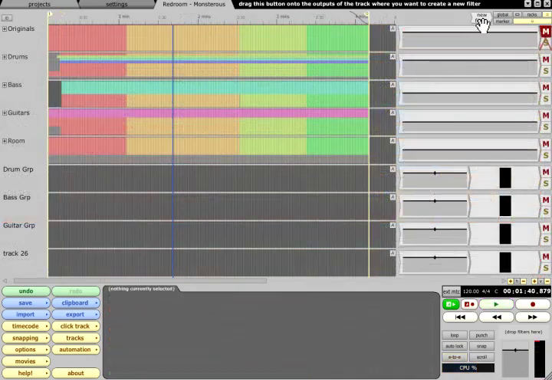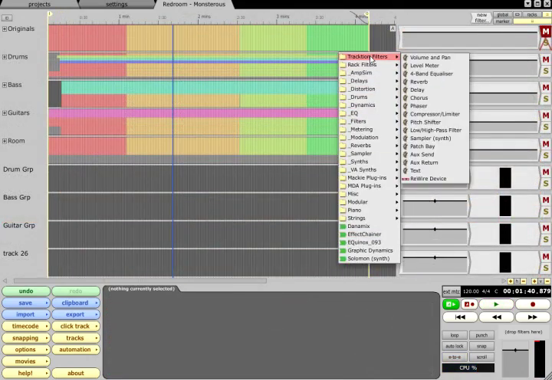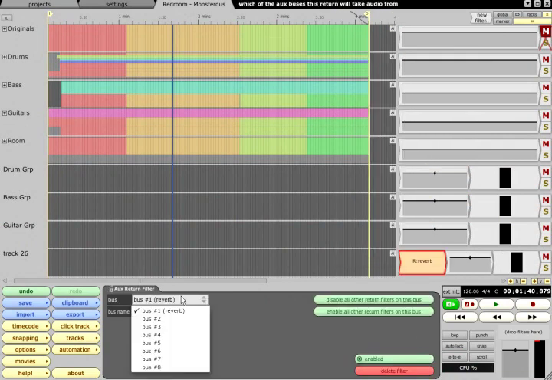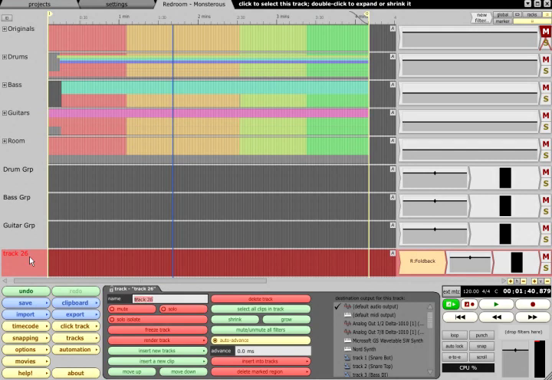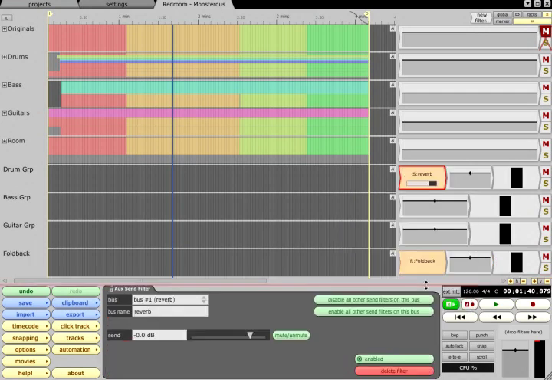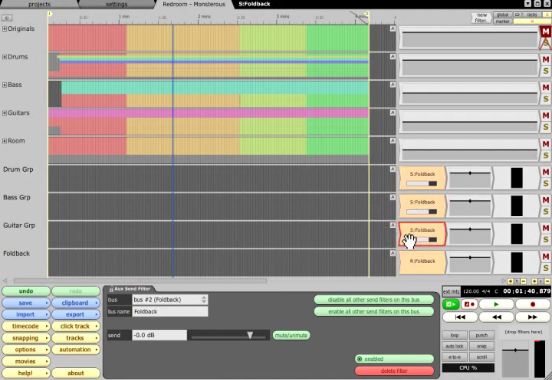AUX sends are also traditionally used to create alternative foldback mixes to feed musicians' monitors or headphones. This is set up the same way, but instead of adding an effect after the return filter, you should select the return track and route it to the required output. The send filters should then be placed before the main volume filters on the send tracks, so that the main mix balance can be adjusted without affecting the monitor mix. This is called a pre-fade send.